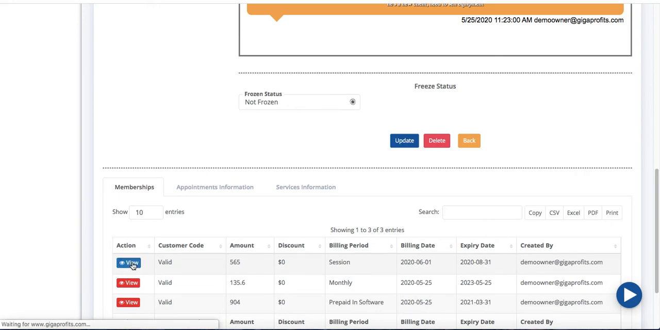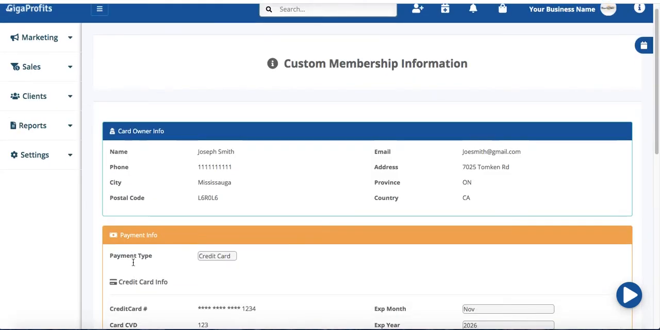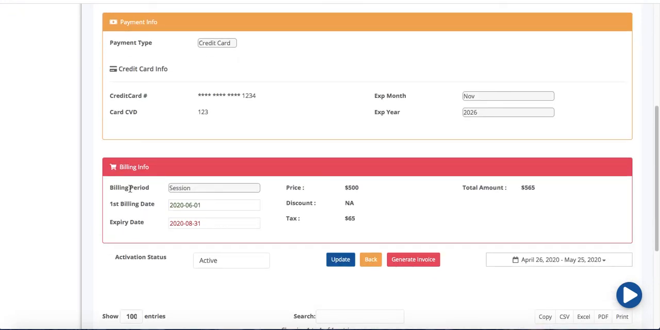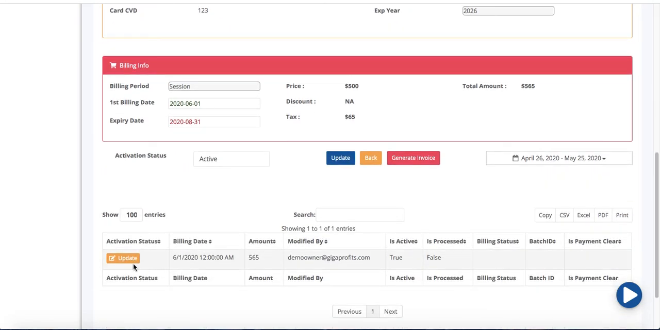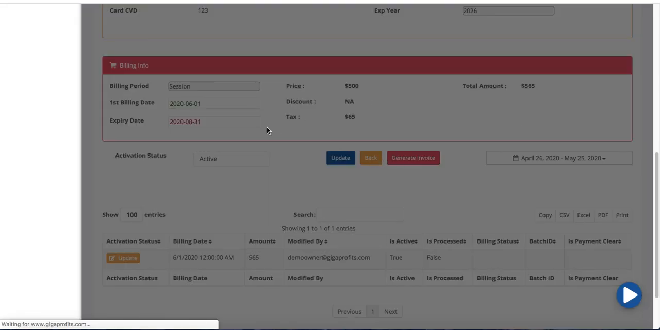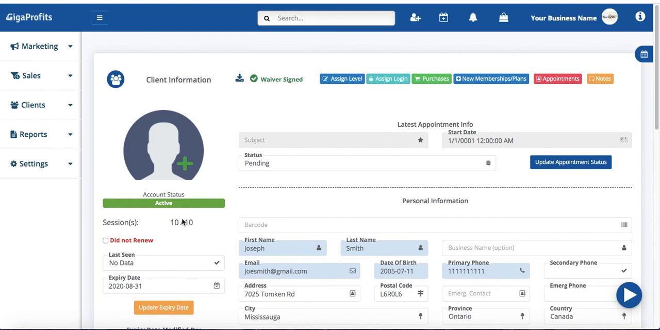So if I was to go ahead and view this membership, right, you can see the billing period this time is called sessions. Okay, and we have given it 10 sessions, and here, if you see, the transaction has not processed yet because we have given it the billing date of June 1st. So anytime, again, you need to see how many sessions are remaining or how many they have used, you can always come and reference their client information page and see.